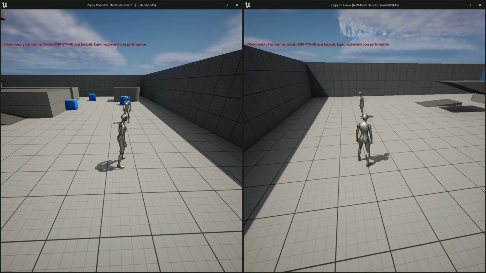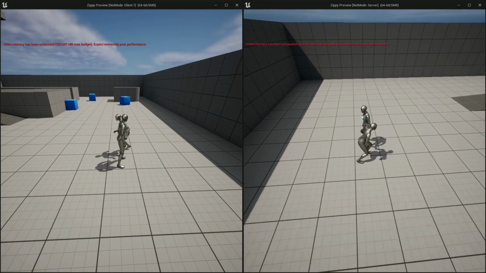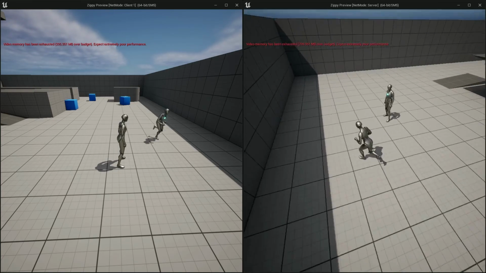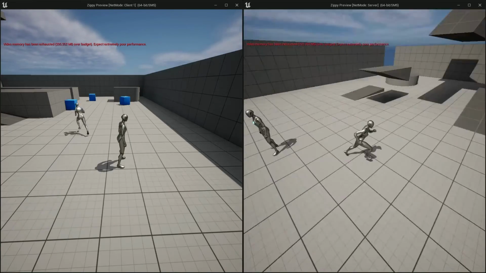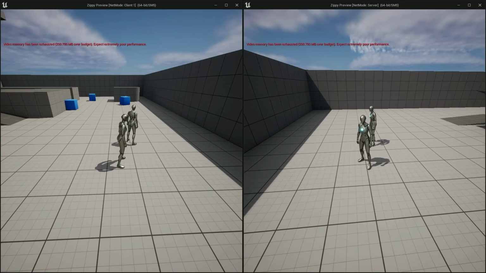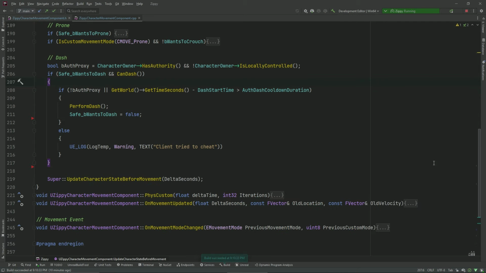That's something I wanted to say because we haven't seen it up until this point. Up until now, we've only considered the server and the owning client. But this is the first time we need to consider the simulated proxies and make sure their state is synced up with the state of the owning client and the server. So let's jump back into the code and sort that out.